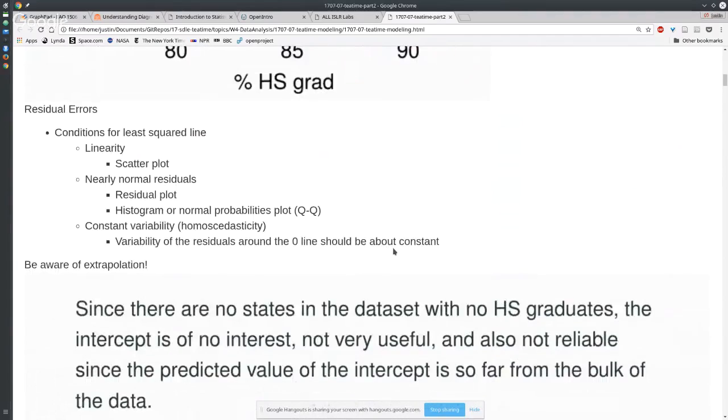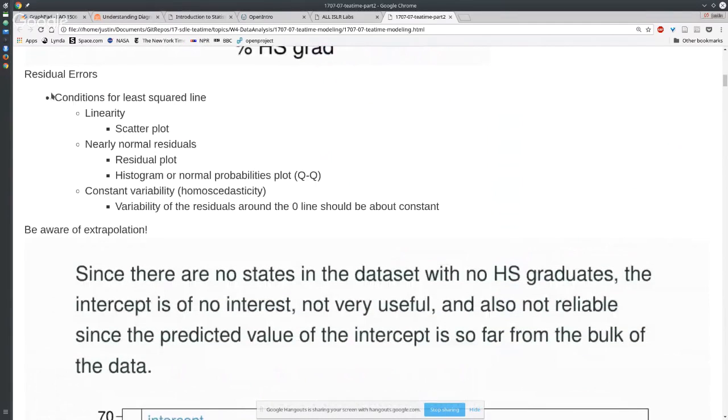So if we're looking at conditions of a least squares regression, you want to look for linearity. This is for validating your model, the diagnostics of your model. We'll look for linearity; you can use just a simple scatter plot for that. Nearly normal residuals, making sure your residuals have a nice distribution. You can use a normal QQ plot, which I'll show below.